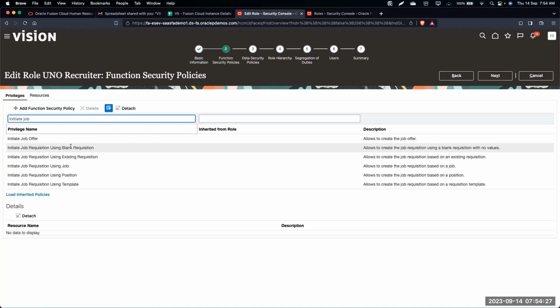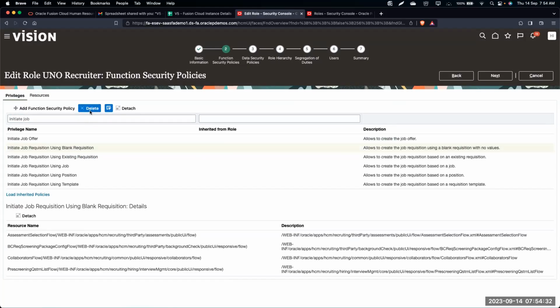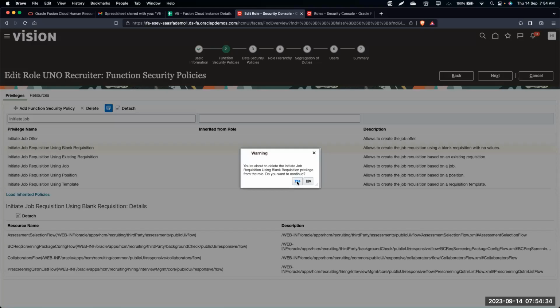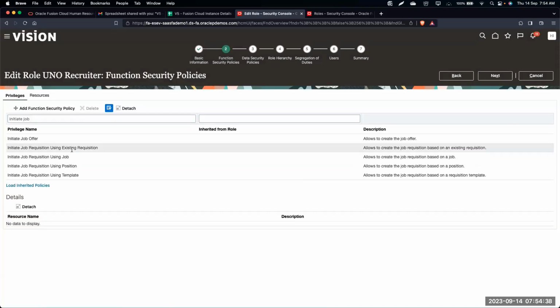Let's say I don't want the recruiters to initiate any blank requisition. So I just select this privilege and then I just click on delete. Okay. And then we just get a warning. And once I click on yes, then that particular privilege is deleted.